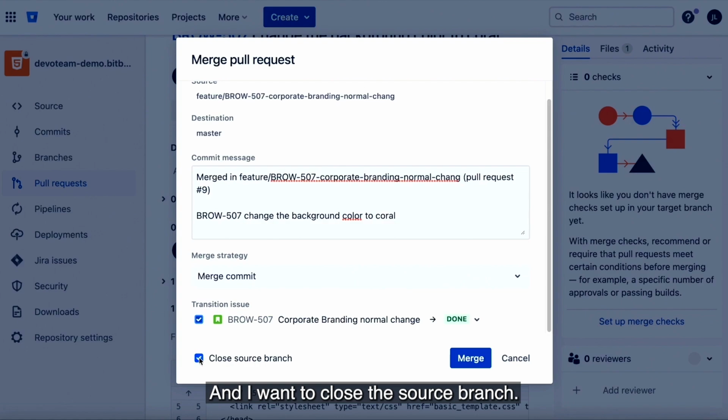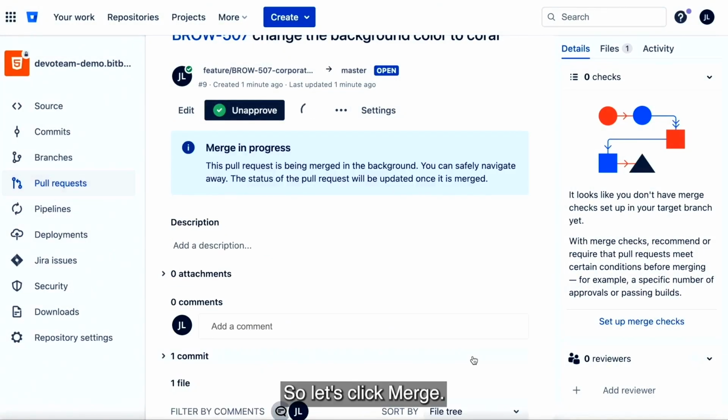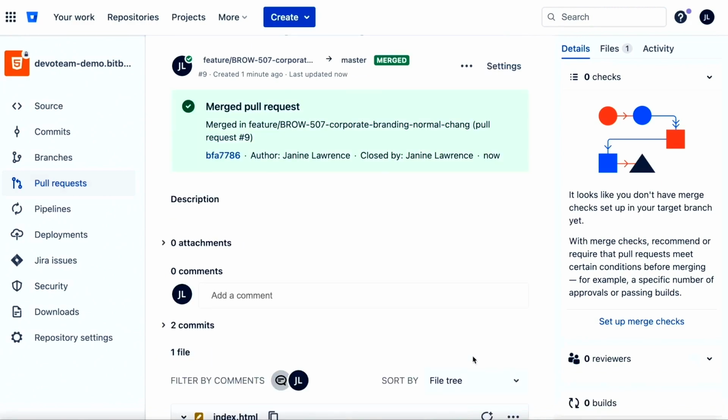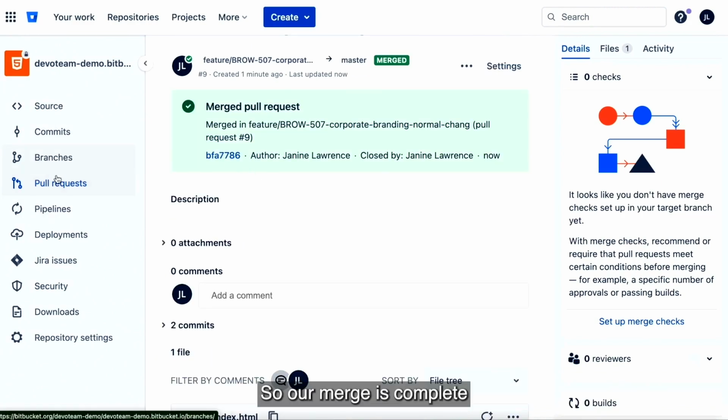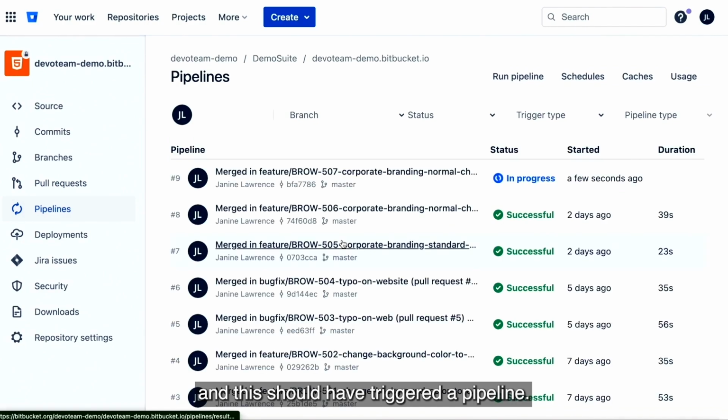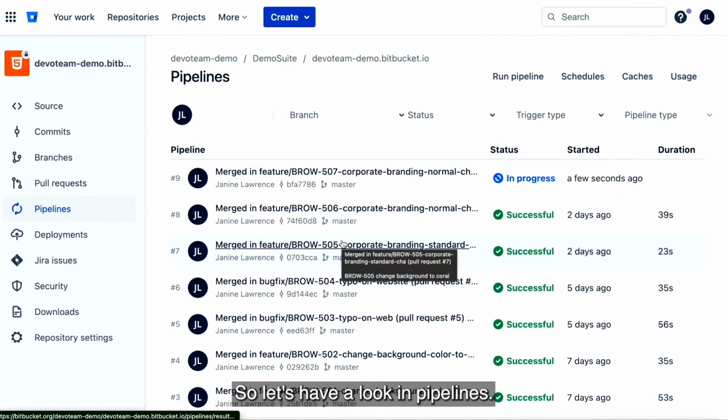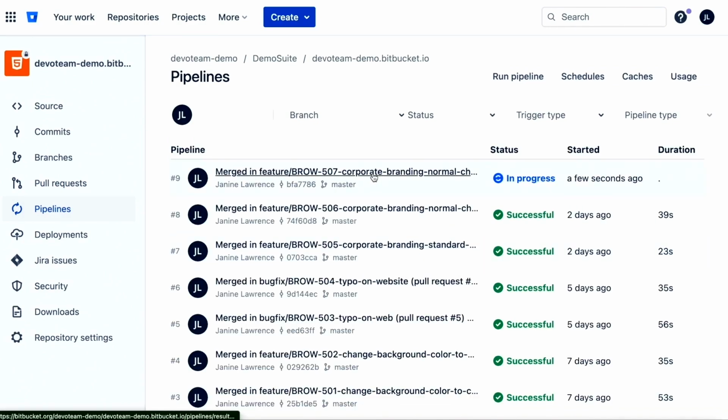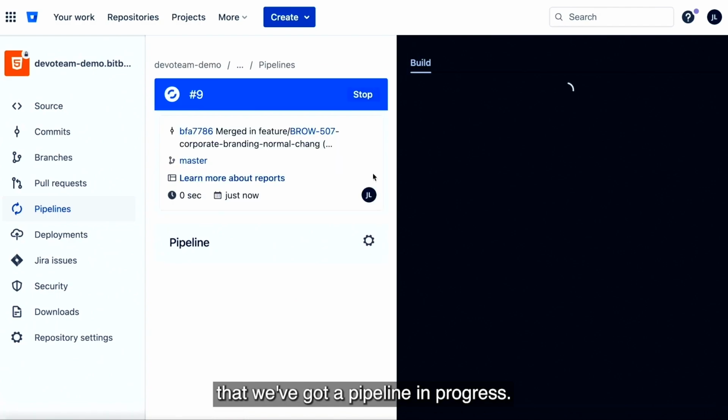And I want to close the source branch. So let's click merge. So our merge is complete, and this should have triggered a pipeline. So let's have a look in pipelines, and we can see here that we've got a pipeline in progress.